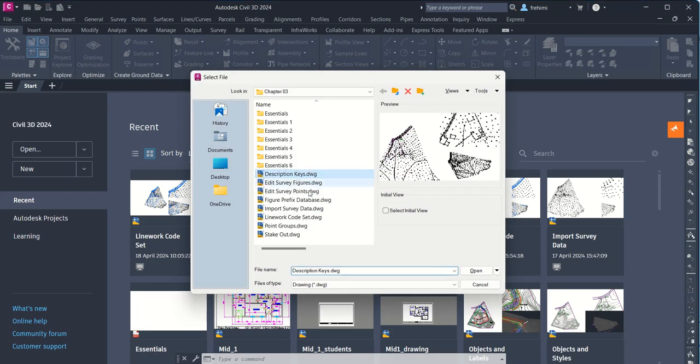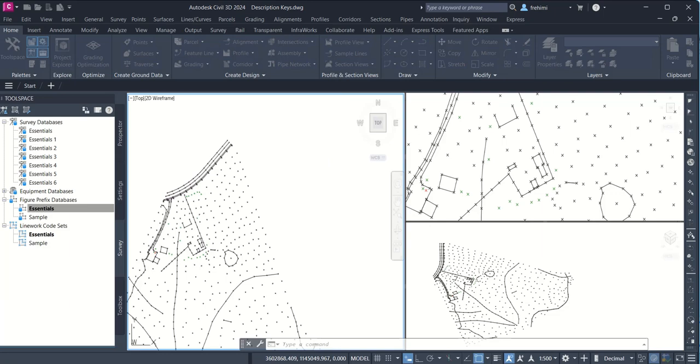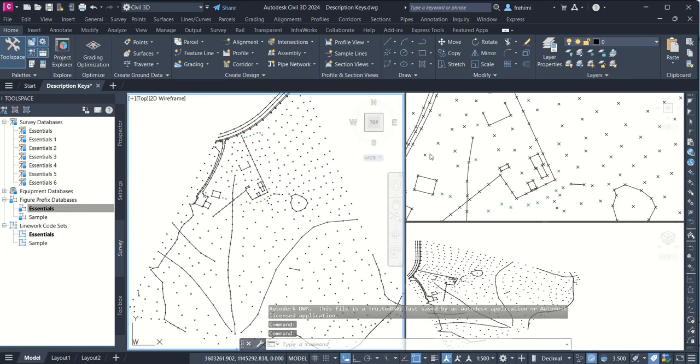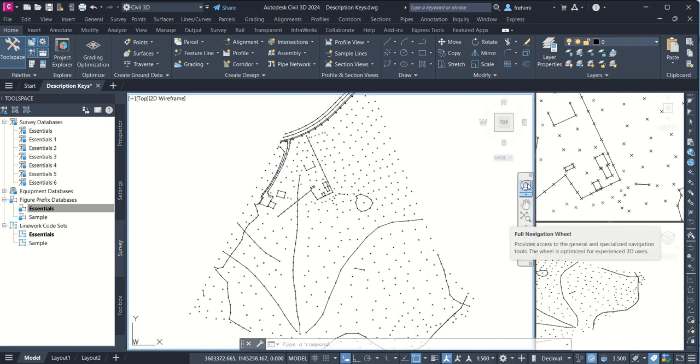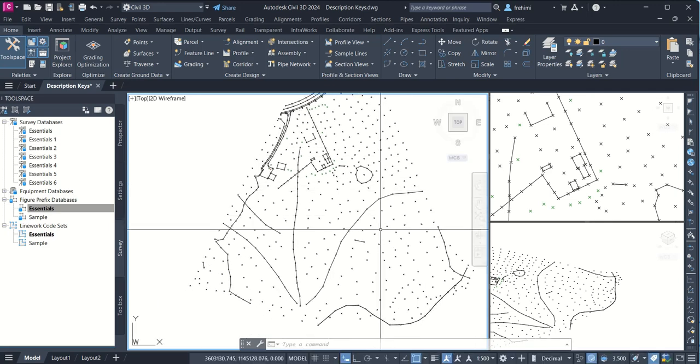So I'm gonna open the file description keys. Let me show you what it means. So this is the last step, what we did until exercise 3. We applied the description keys, etc. And the points appeared like this, but I would like them to appear differently.